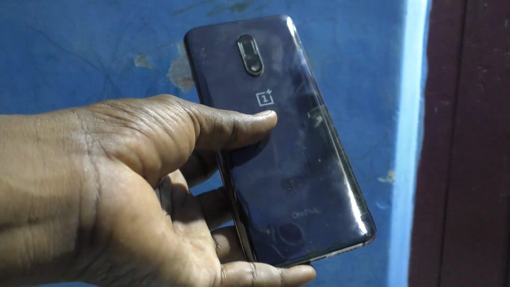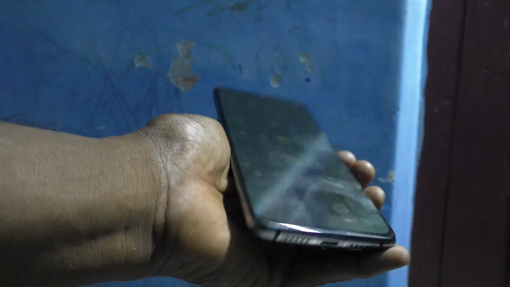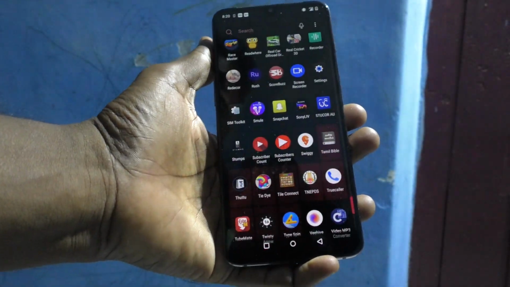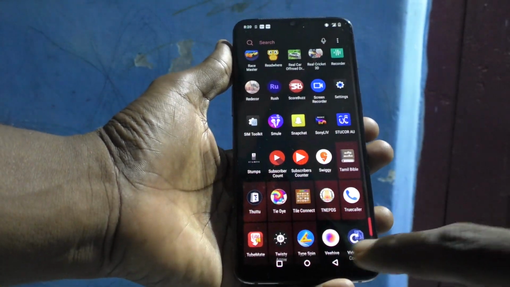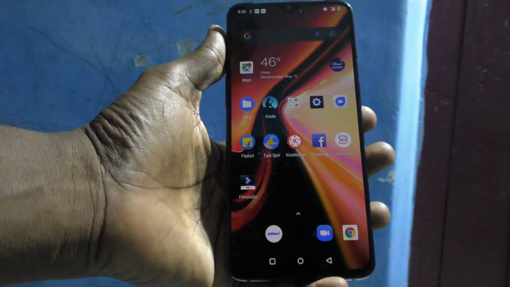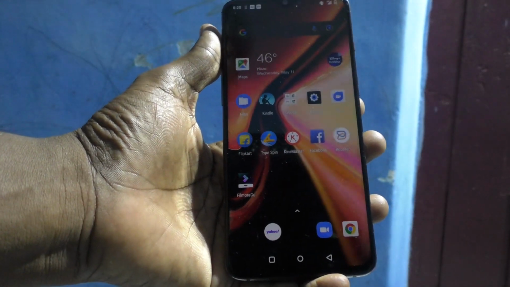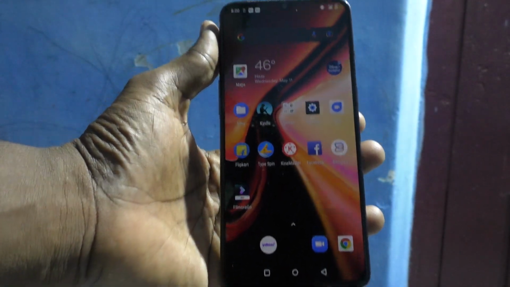Here is Oneplus 7 smartphone. In this video, you will learn how you can turn off live caption in your phone Oneplus 7. Suppose if you accidentally turned on live caption, if you would like to turn it off, you can do it.